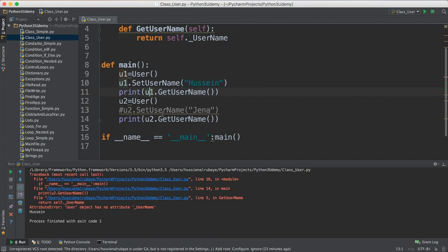If I hold this one, could the second one work? No, it will not work. Why? Because u2 is totally different from u1. When u2 asks for the username, it comes here and asks for the username, and the username is not added yet, so it gives a problem. So you have to know u1 is totally different from u2. They are completely separate objects.